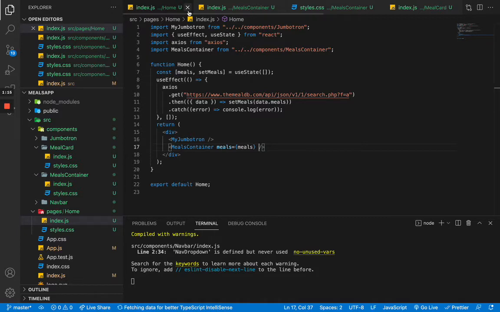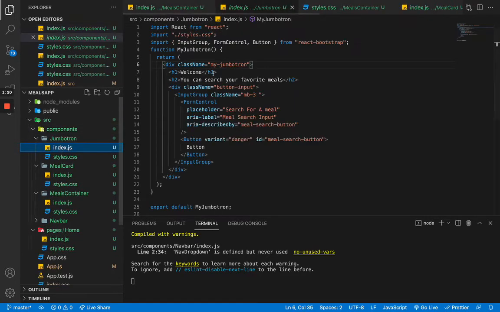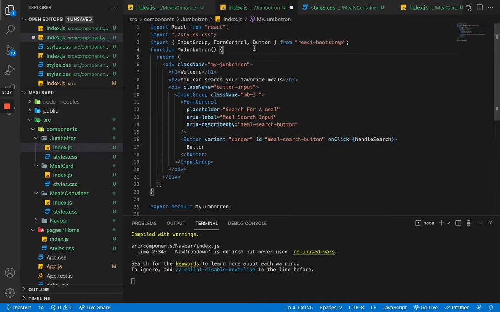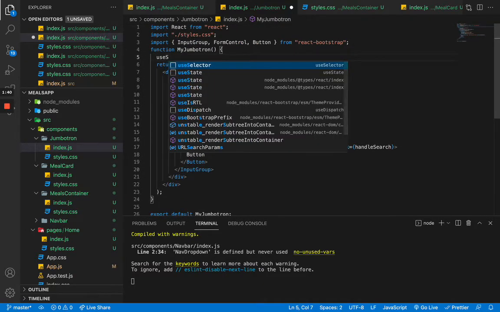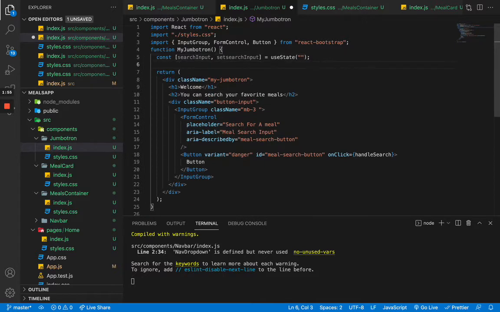All right, so let's see, where did we put it? In the Jumbotron index. Here we have an input group, and we have a button, and we can add here onClick, and we can add here handleSearch. Okay, and we need to have useState like a controlled form. I can say here searchInput, setSearchInput is going to be useState.